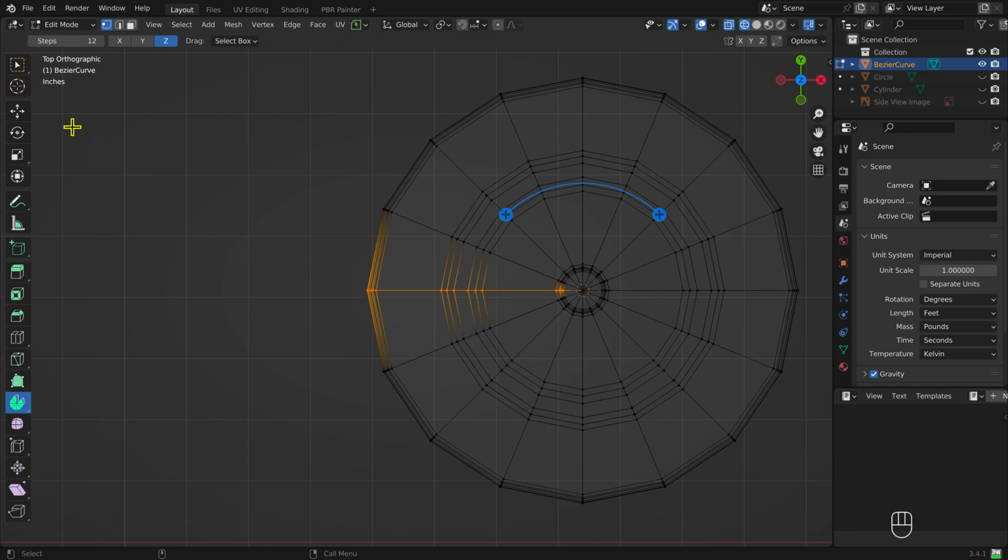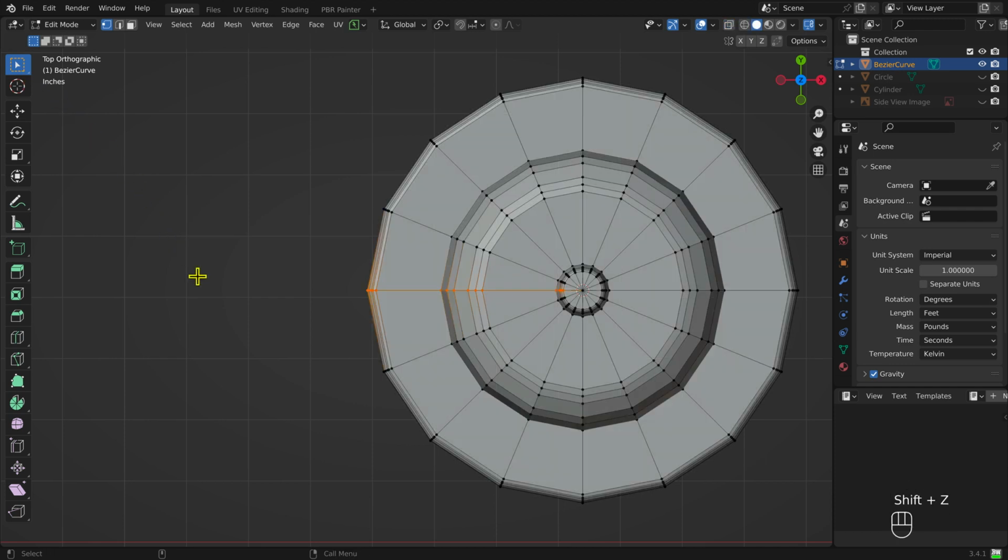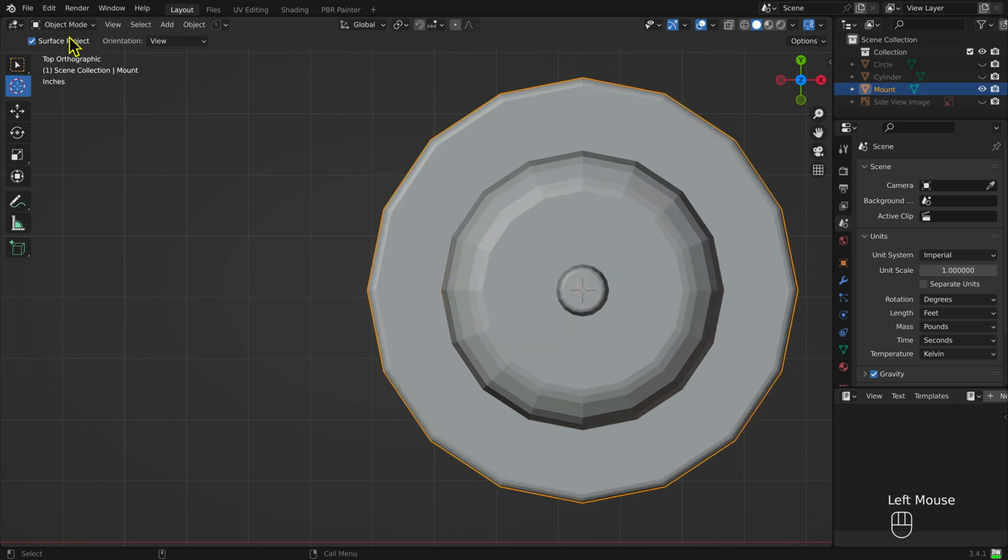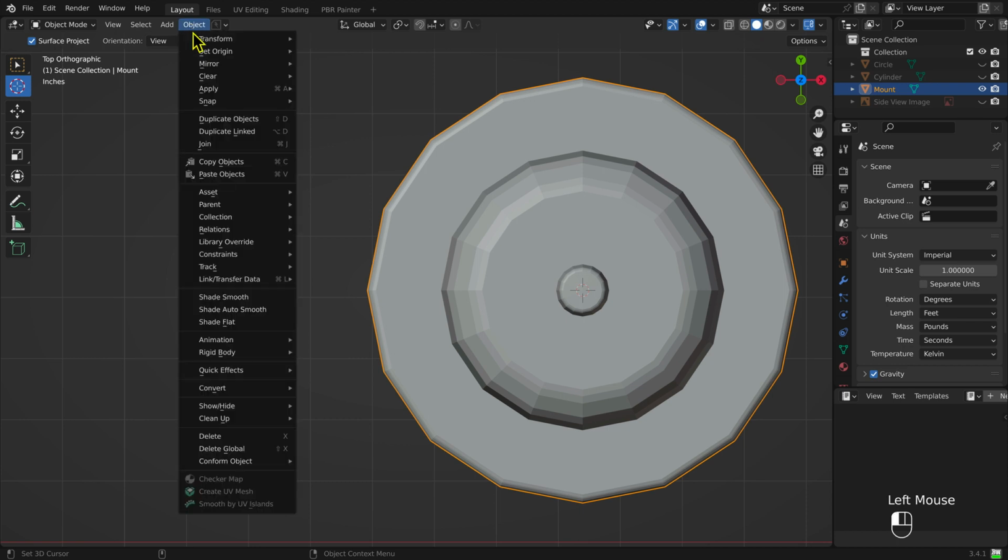In the toolbar, switch to the Selection tool. Toggle off wireframe and X-ray modes. Keyboard shortcut Shift plus the Z key. For convenience, rename the Bezier curve to Mount. In Object mode, set the origin to the geometry. Keyboard shortcut select the Object menu, then select Set Origin, and select Origin to Geometry.